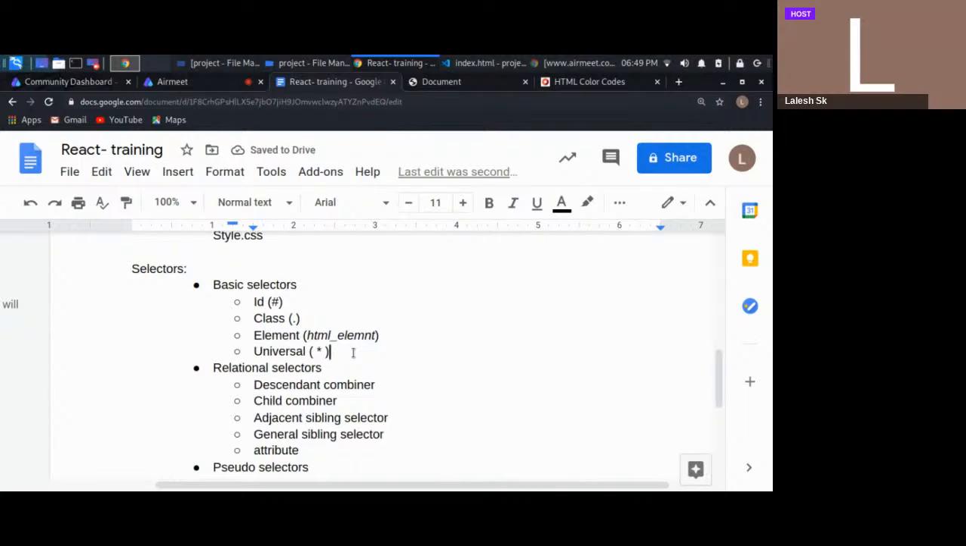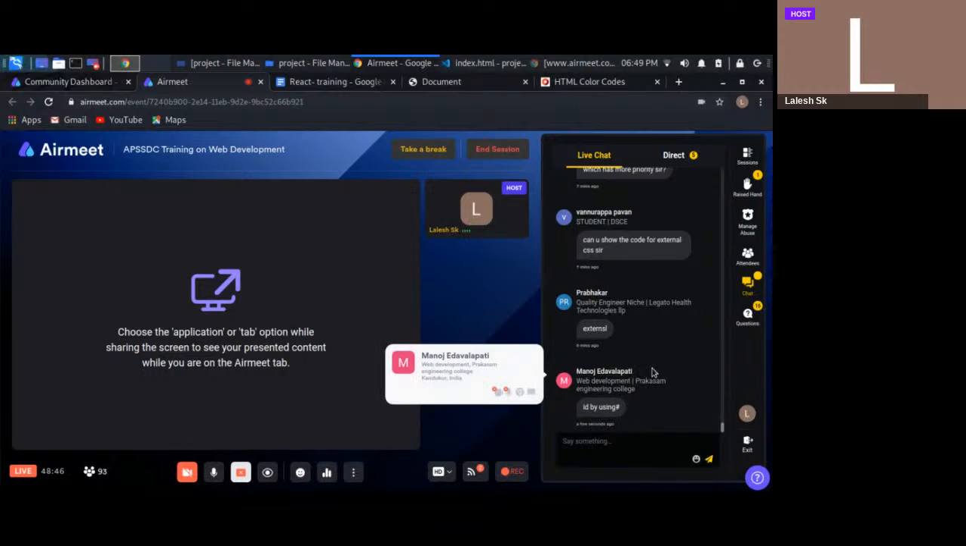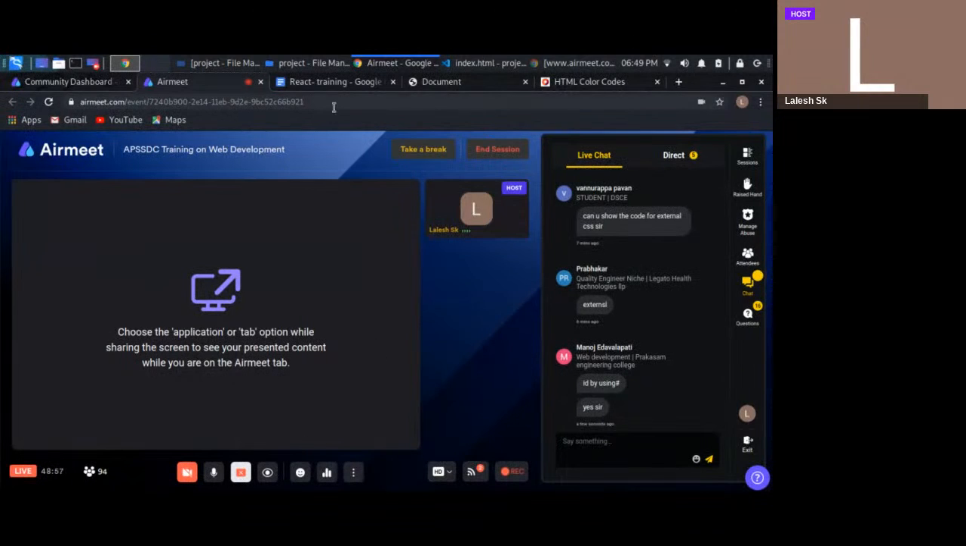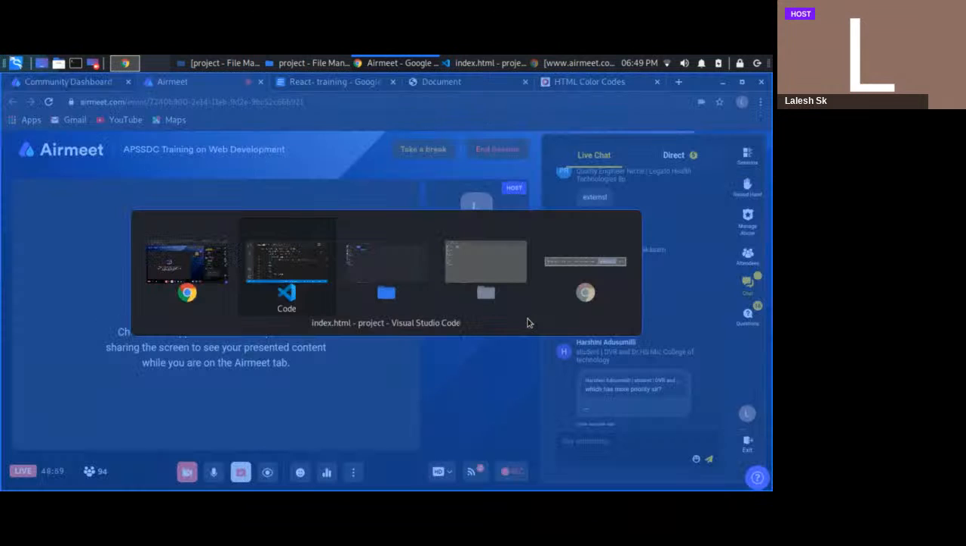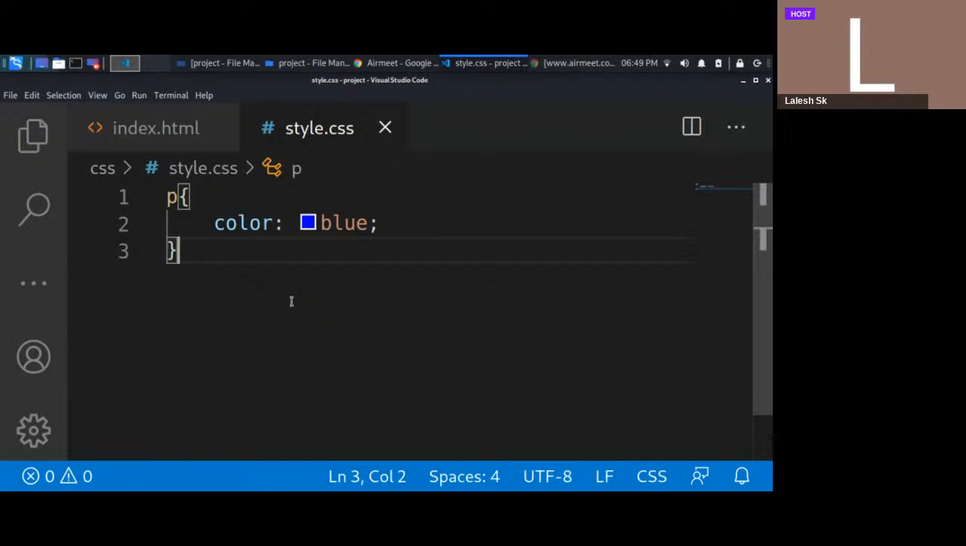Alright, now it's time to start with the concept of ID selector. Yes, ID by using hash. Manoj already responded. Can you show the code for external CSS? Who's that? Pavan. Pavan asked me that. So I just used only one property, that is color property, along with one value, that is blue.